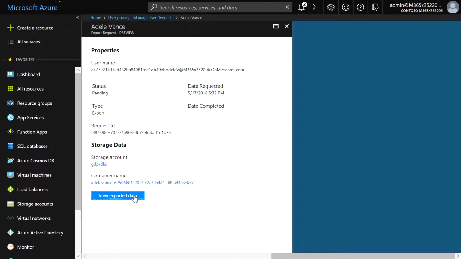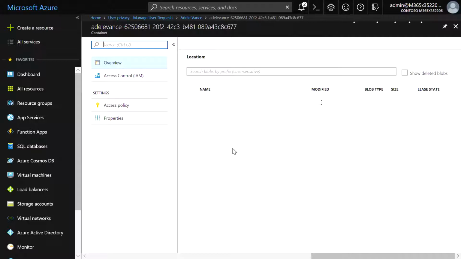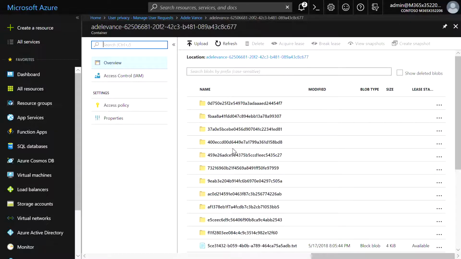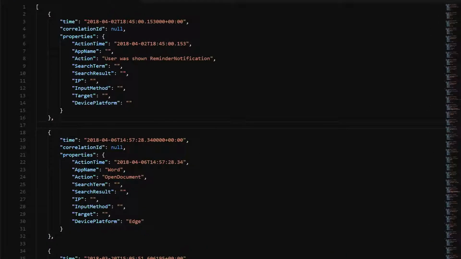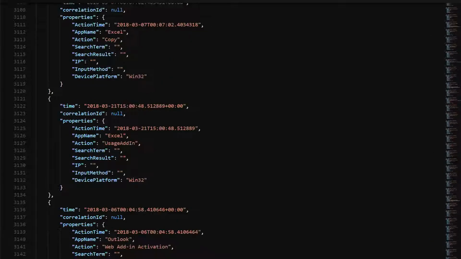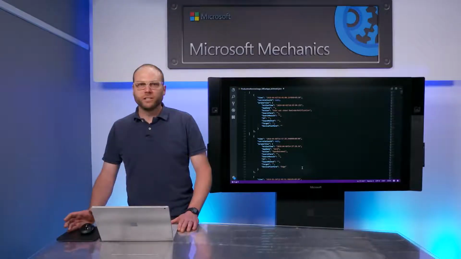I can click into one of those, and from here I can view everything that's been exported for this request. I've run one of these requests in advance so we can take a look at the output. The output data is in a machine-readable format reflecting the way Microsoft stores data. Most of the data is in JSON, so a JSON editor will format it and make it a little easier to read. Here we see some of her activities, like a reminder notification and when she opened a document in Edge. The application I'm using to view this in is called Visual Studio Code, and you can download that for free.